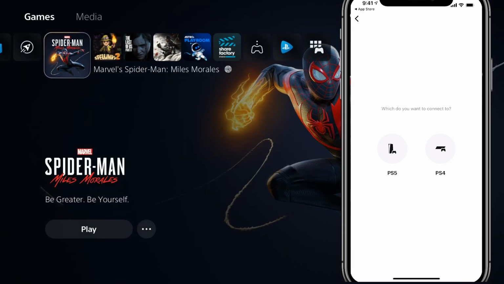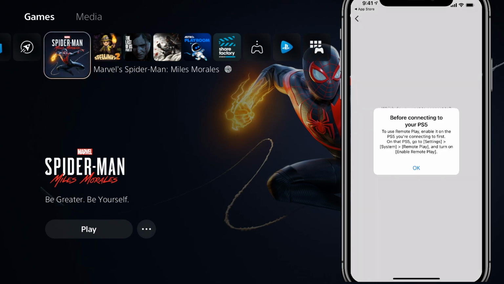So we're going to go ahead and navigate back over to my phone. And then when you open the app, and if both devices are connected to the same network, which they should be, you should see which do you want to connect to, PS5, PS4, because you can do both. We are doing a PS5 tutorial today, so we're going to select the PlayStation 5. It says, before connecting to your PS5, make sure it is enabled, which is what we just did, and it's telling you exactly how to do that now on the screen.